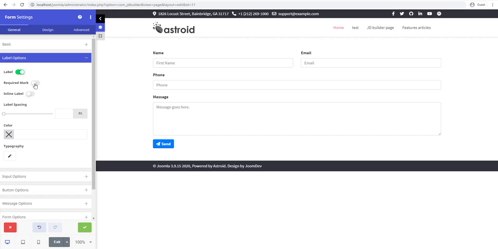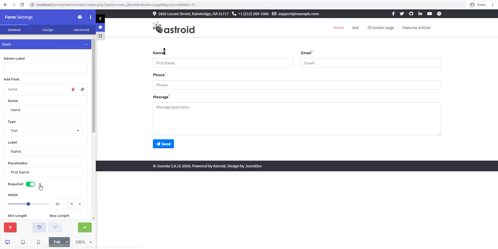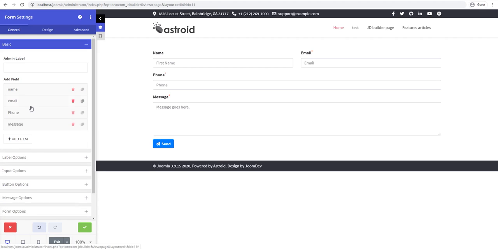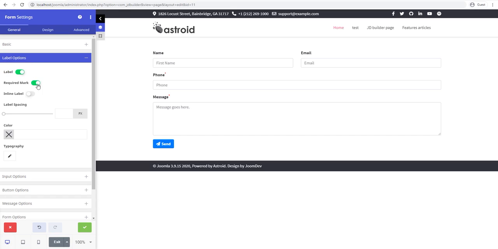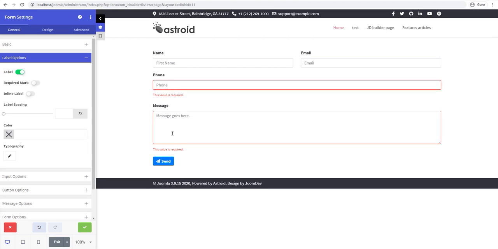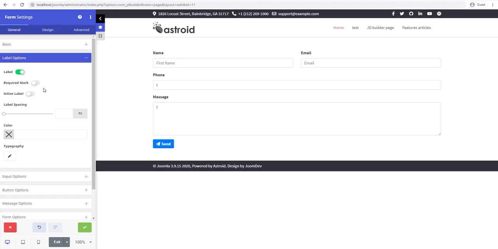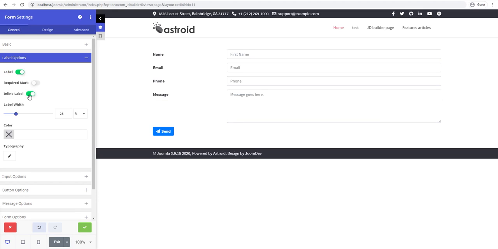Now, the second option is if you wanna have the required mark, which means this red sign. This will only appear if the field is actually required. So if I make this name and email fields unrequired, you'll see it'll go away from here. But whether or not the field is required is irrelevant to this. So you can disable this, and even though these fields are required, that will pop up after the user tries to submit.